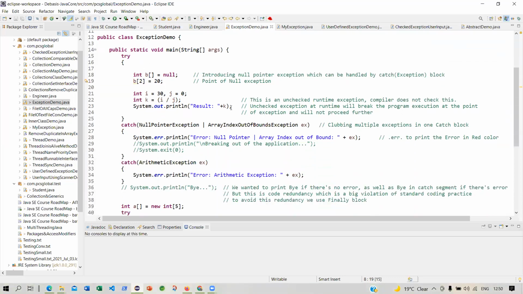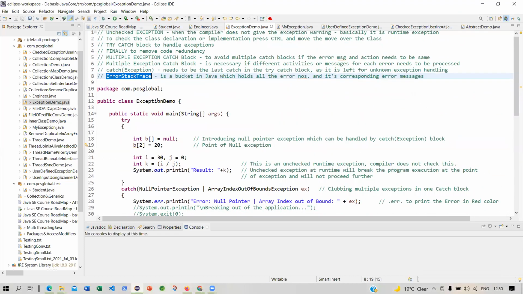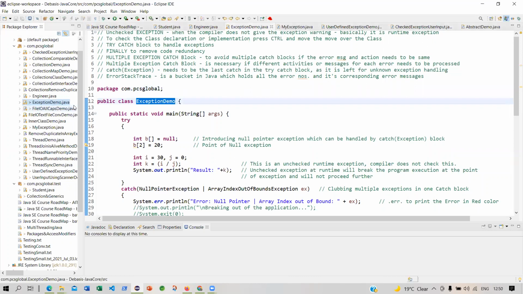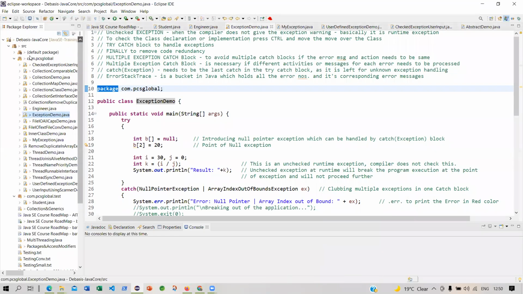Let us go through an example. I have created a class and I'm putting it in the package com.pcsglobal. What is the class? ExceptionDemo. Can you see ExceptionDemo here? And you see that com.pcsglobal is the package. That's why it is named so. Now you understand package. Therefore, I'm not putting anything now under the default package, because you have understood the package concept.